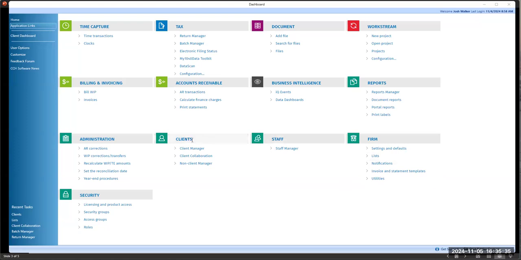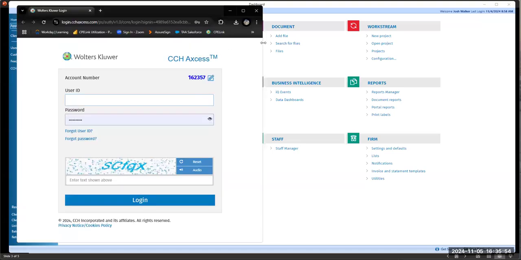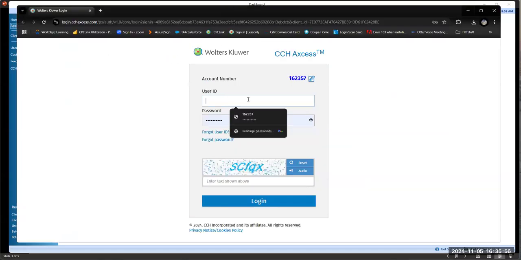Well, under clients here on screen, you can see that I have client collaboration. And when I click this, as you might recall from training, just know that this is just a link, right? So if I click on client collaboration, that's going to open up client collaboration in my browser. And I do have to log in again. So the login process will start just by essentially logging in with your same CCH Axcess credentials.